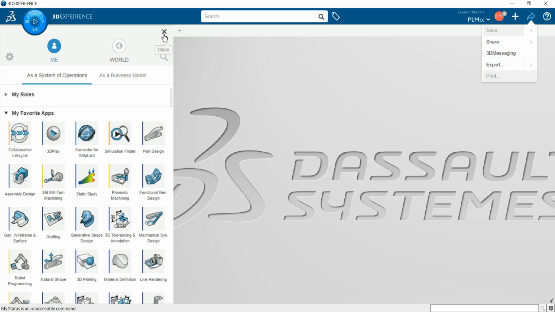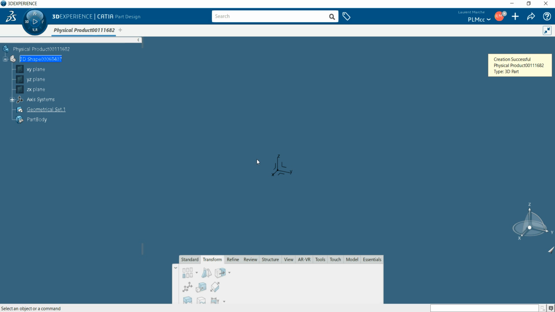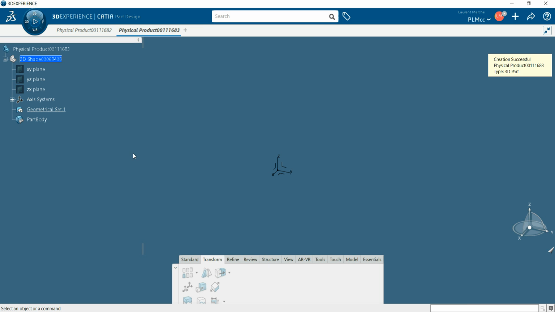So, for example, if I want to start with a new 3D part, I can choose my application, for example, Part Design. The name of the application is written here, Part Design. Here, we've got what we call the specification tree with the name of the product, the name of the shape, the plane, the axis system, and the set and the part body.